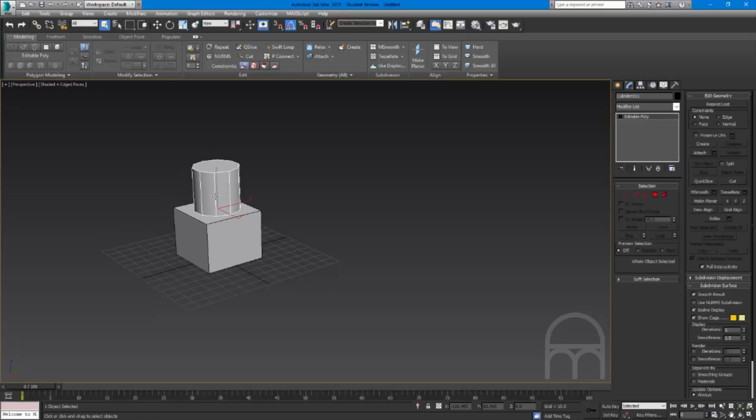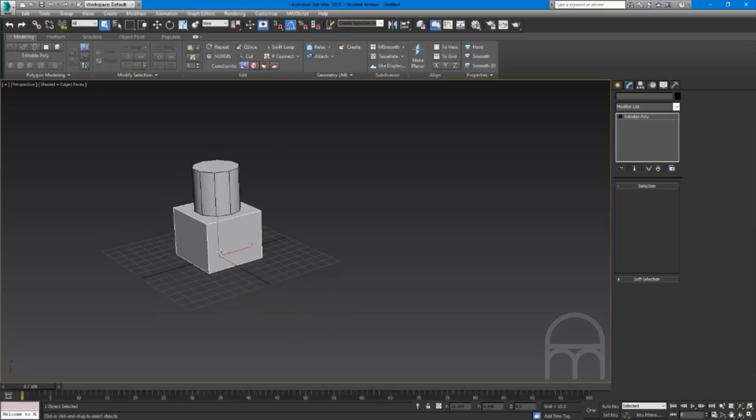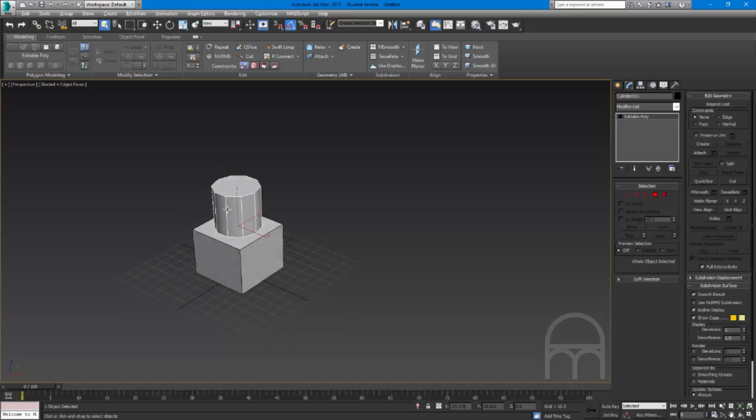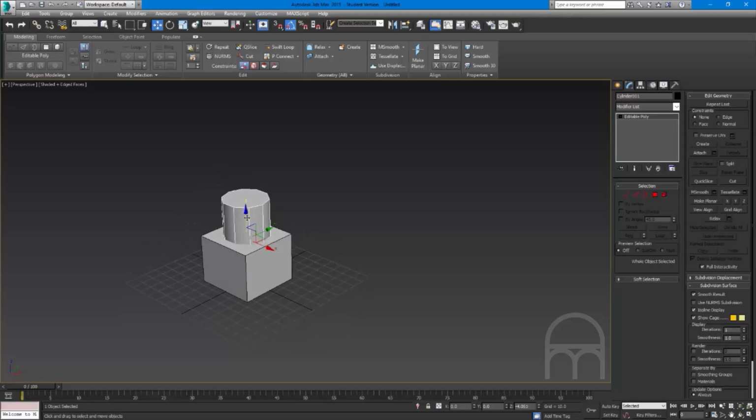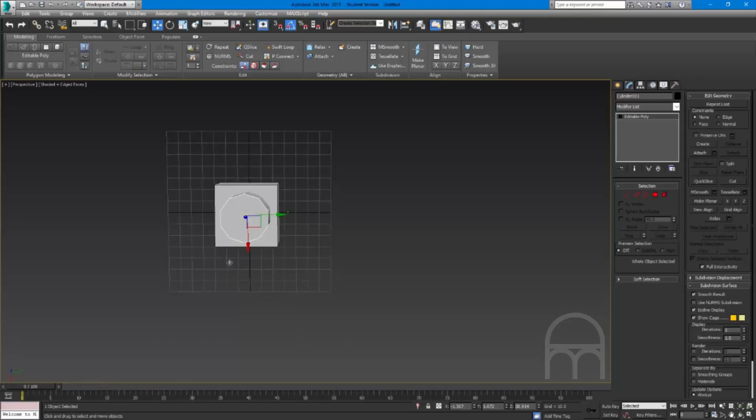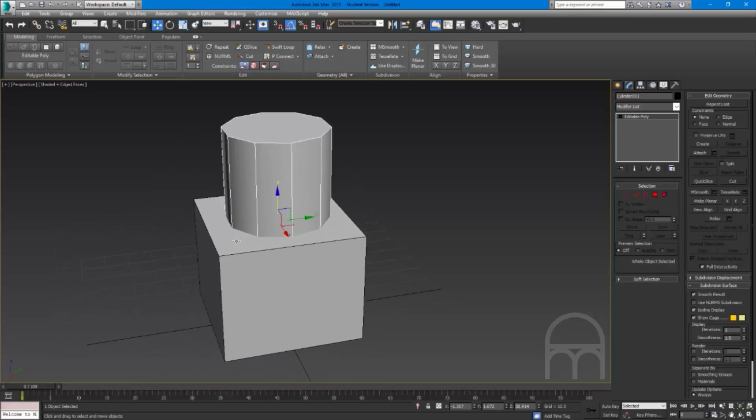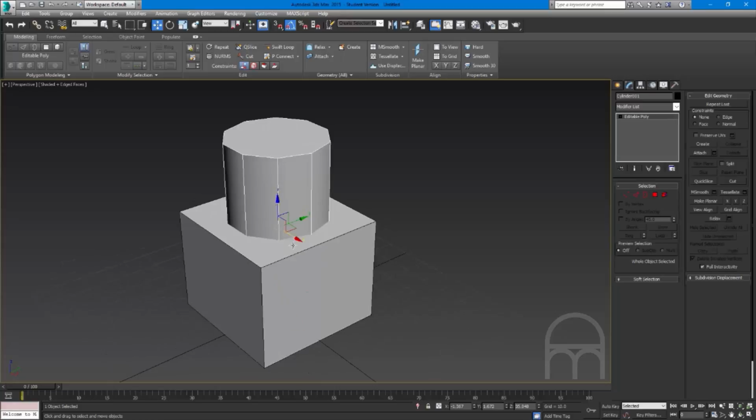So anyway, you saw me there change that to an edit poly. You're going to want to do that for both. And I'm going to be showing you guys a couple cool tools. I'm just basically going to combine these into one mesh the hard way, but hopefully in the process you guys will learn a few things that you can apply to other models.